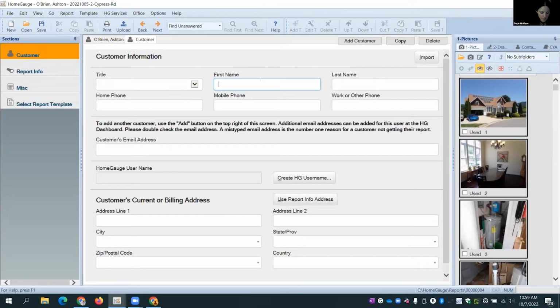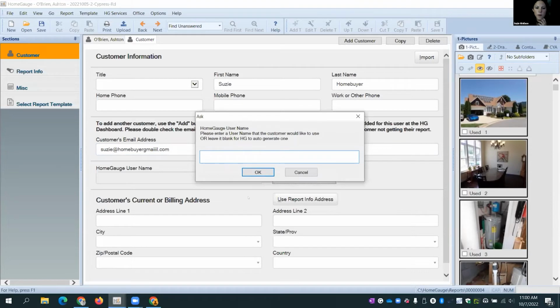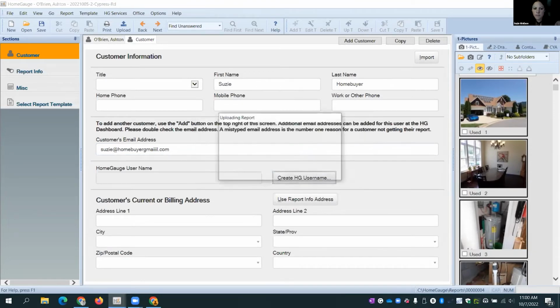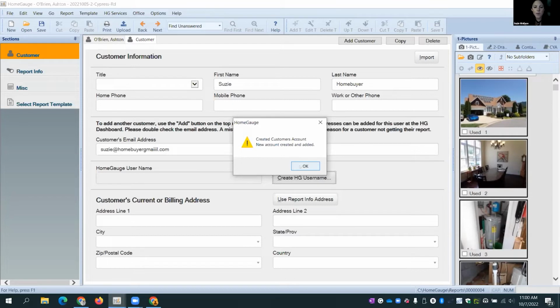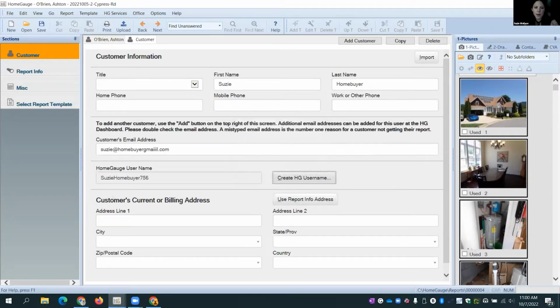So you just add somebody's name. And then if you want to add their information here. I'm putting in a fake email address. And then I'm going to click the Create HG username. This is very important because this is how you can connect to the email to distribute it when it's on the dashboard. So I click Create HG username, hitting OK. The new account has been added. I'll click OK one more time. So now I've kind of added a customer from scratch.